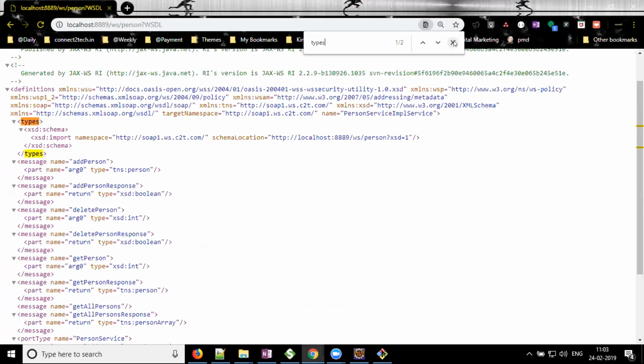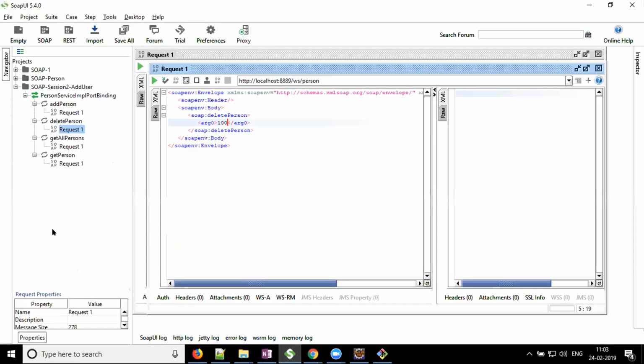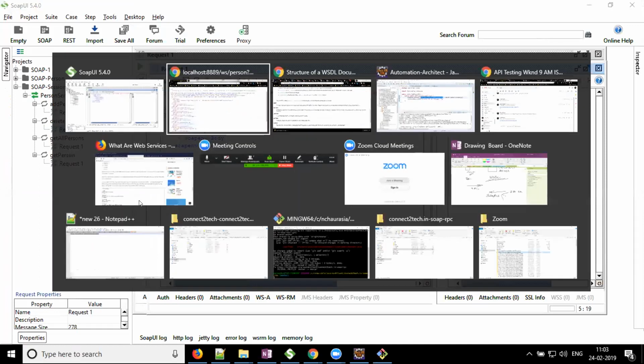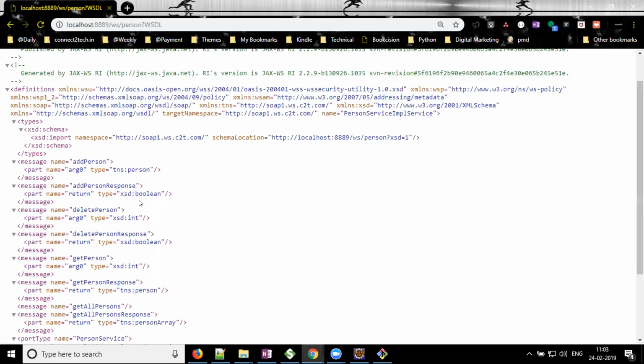Truly speaking, you might never have to read this WSDL by yourself, but a basic idea of this would definitely help. You can always make use of SoapUI to convert it into this format as you see here, but it always makes sense to have a little idea about what a WSDL is and what all it contains. Fine, is it clear?